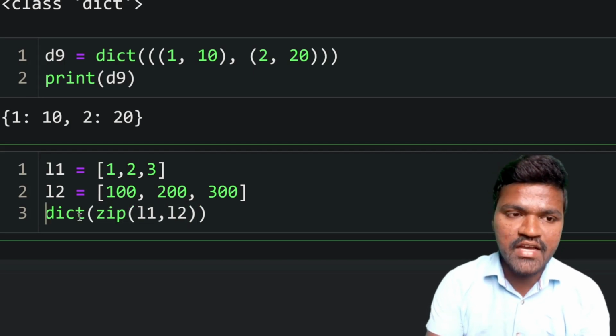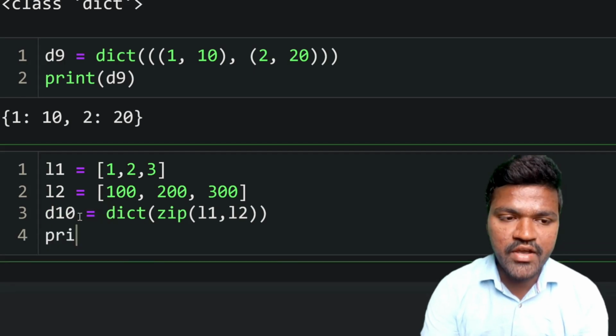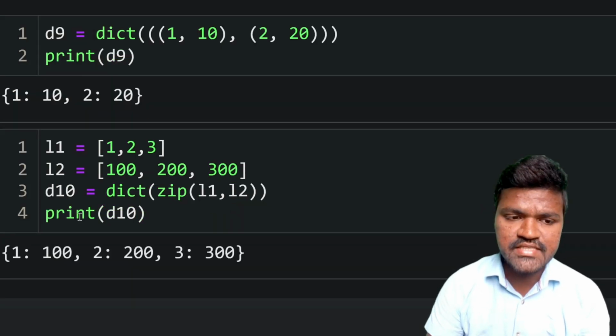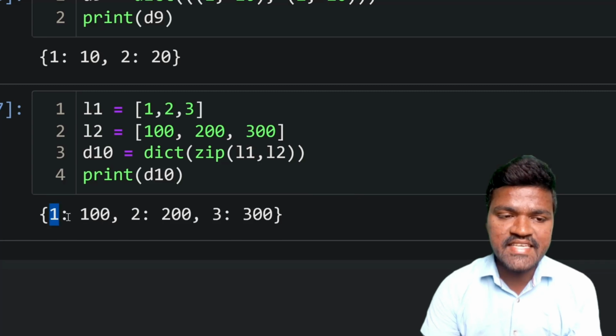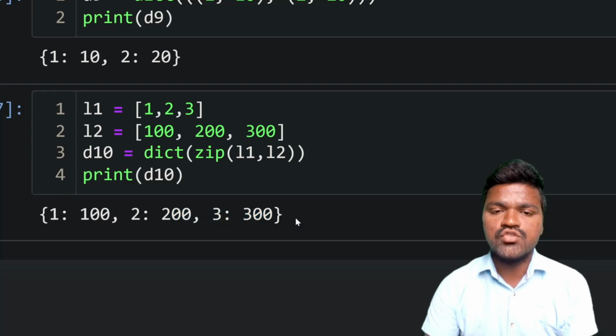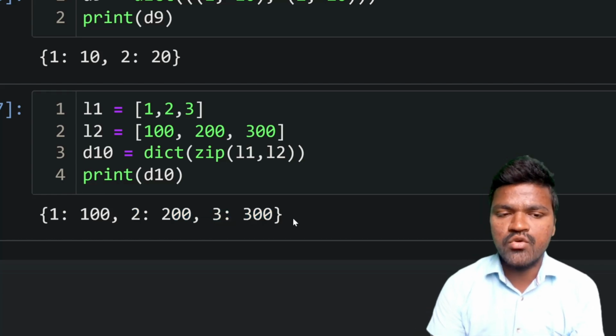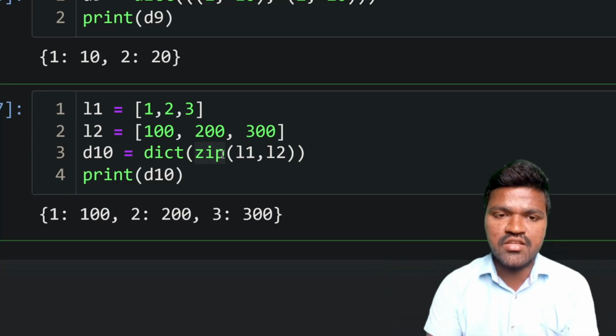So now I will consider D10 here. After this, if I print D10 and execute this, you can see we are getting the result 1 as a key, 100 as a value, 2 as a key, 200 as a value, 3 as a key, 300 as a value. So in this approach, we can create this particular dictionary from different elements. By using zip, we can get all the elements based on the indexes.